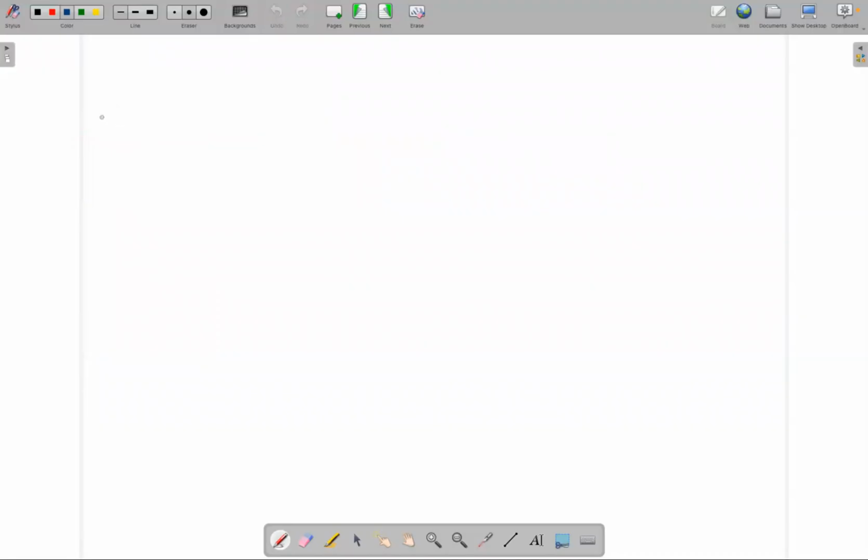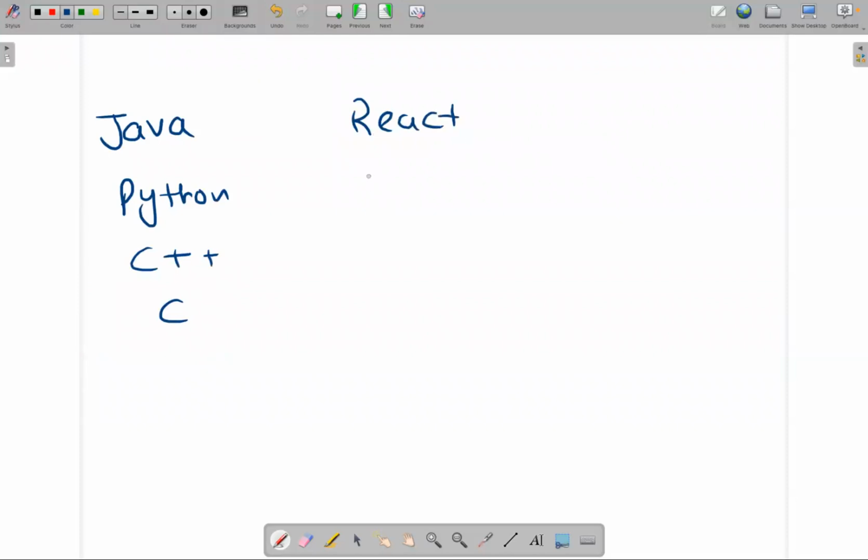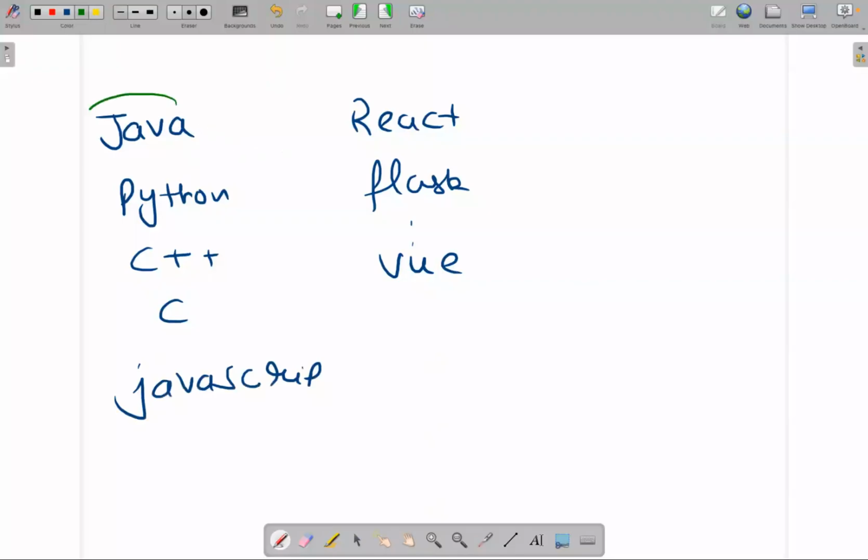Whenever a language is created, suppose many languages you have known about, Java, Python, C++, C, many frameworks you already know, React, and there are Flask, a lot of frameworks in different languages. You can say the Vue framework, lots of languages and frameworks that we have discussed in the first class. Whenever these languages are created, they are created by someone. Is it true or not?